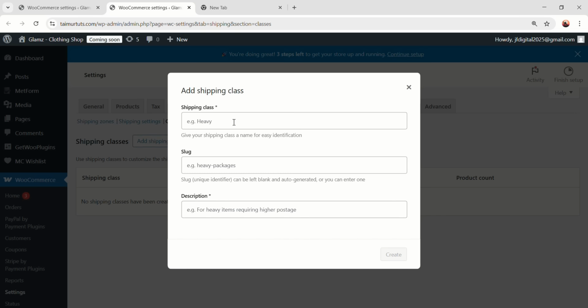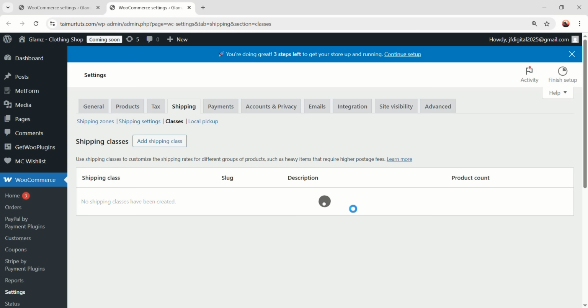Alright, so we gotta add a class name for the shipping. Like, let's say you have a product that is really heavy and really expensive to ship anywhere. So only for that kind of products, you can create a separate class name. So let's say I create a class name called heavy, and on the slug just put anything like heavy packages, and add some description like this and create the class. Alright, so the class is created here.